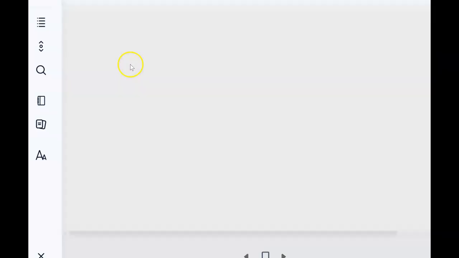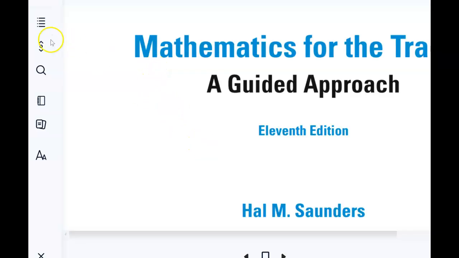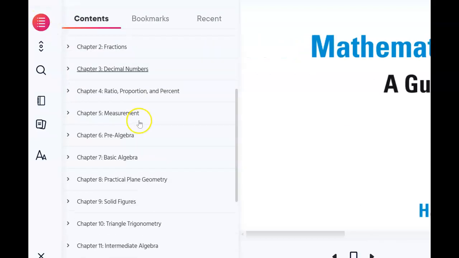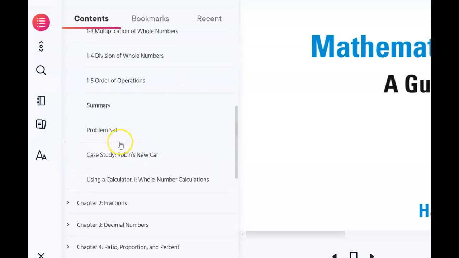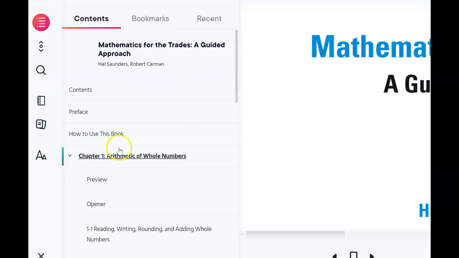Click on your e-text and then you can look at this. You can also purchase this as a loose leaf book if you would like to use the actual textbook. That's only, I think it's $40, so it's very reasonable. This is your menu, so you can look at the different chapters and navigate through the book right from here.